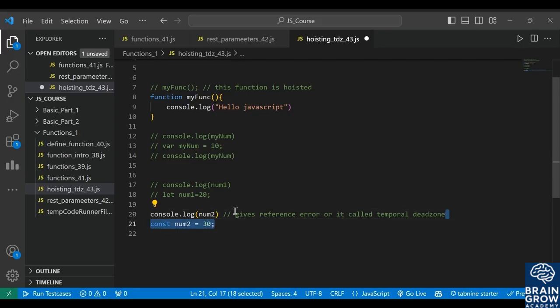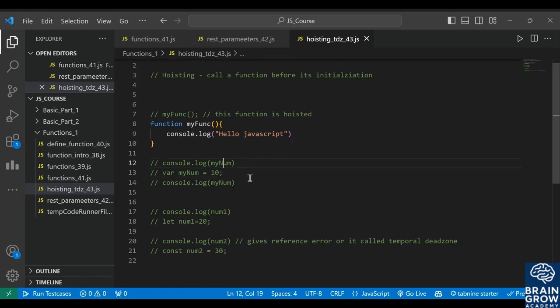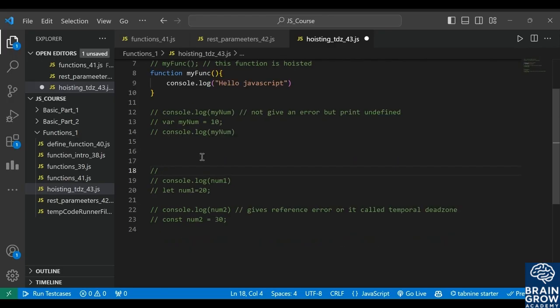In the case of the var keyword, it does not give an error, but prints undefined. A temporal dead zone is the temporal dead zone.